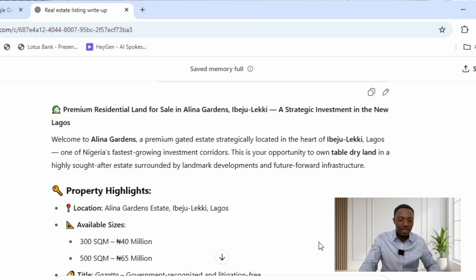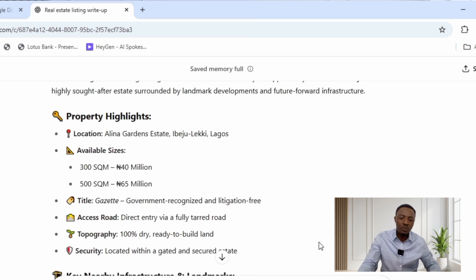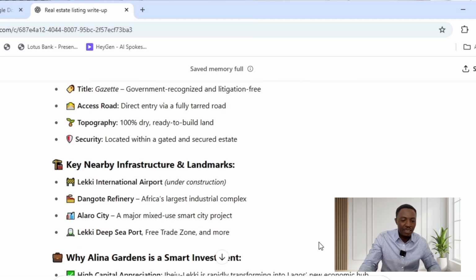Okay, so let's start writing. Watch it. ChatGPT will start writing our property description for us right away. I think it's writing it already. Let's see what we've got there. Okay. Premium residential land for sale in Alena Gardens, Ibeju Lekki, a strategic investment in the new Lagos. Of course, we agree that that side is the new Lagos. A lot of things are going there. Welcome to Alena Gardens, a premium gated estate strategically located in the heart of Ibeju Lekki, Lagos. One of Nigeria's fastest growing investment corridors. You can see now, this is the opportunity to own stable dry land in a highly sought after estate surrounded by landmark development and future-forward infrastructure.